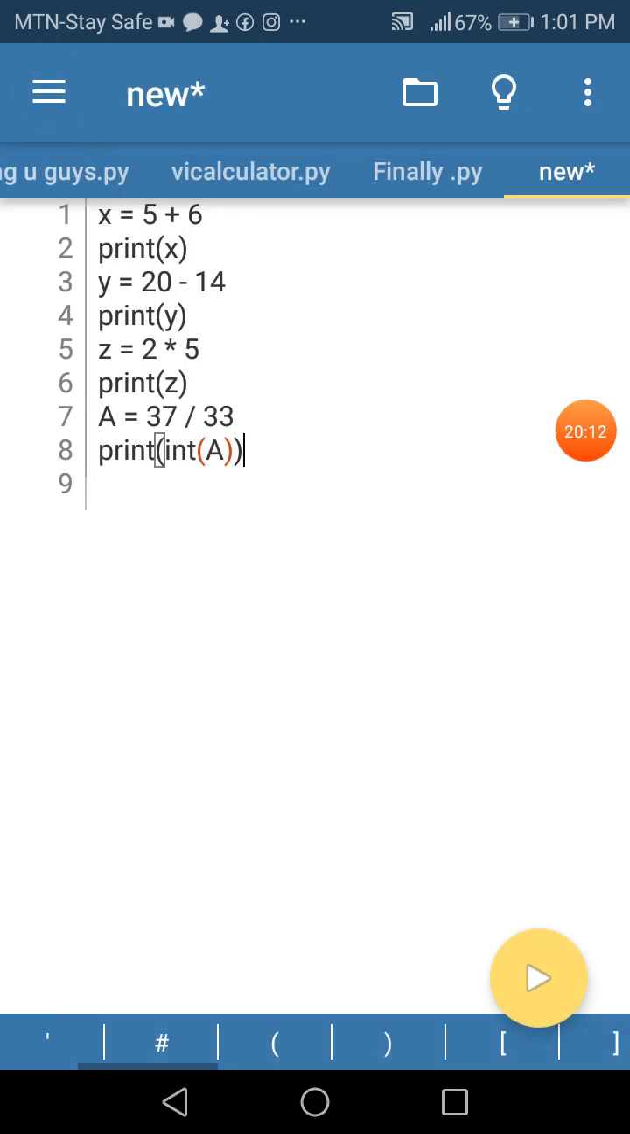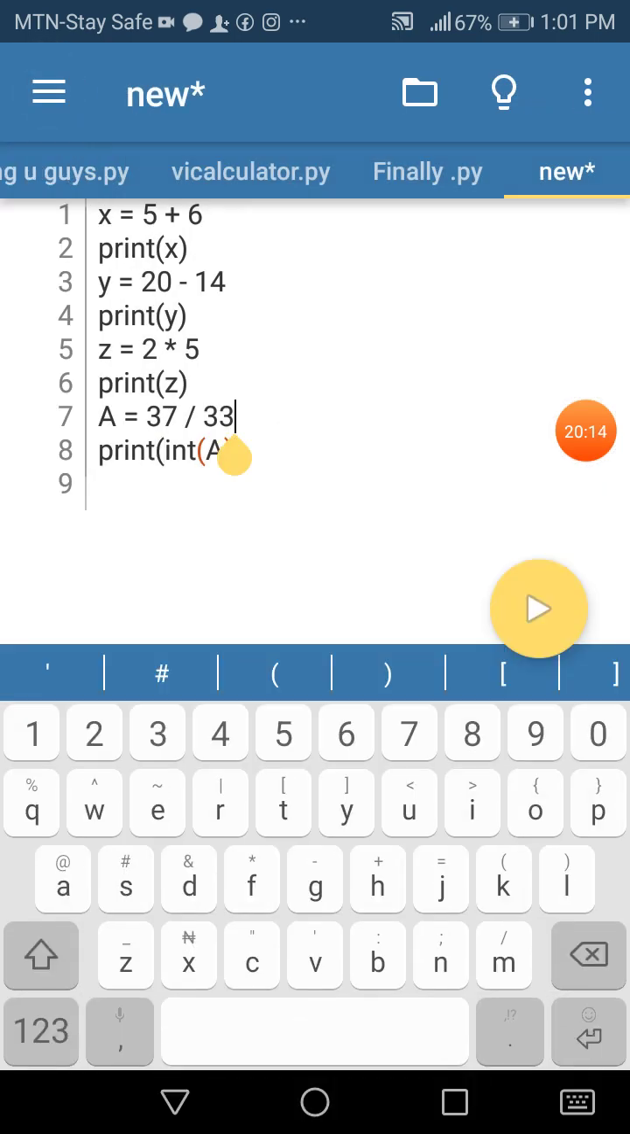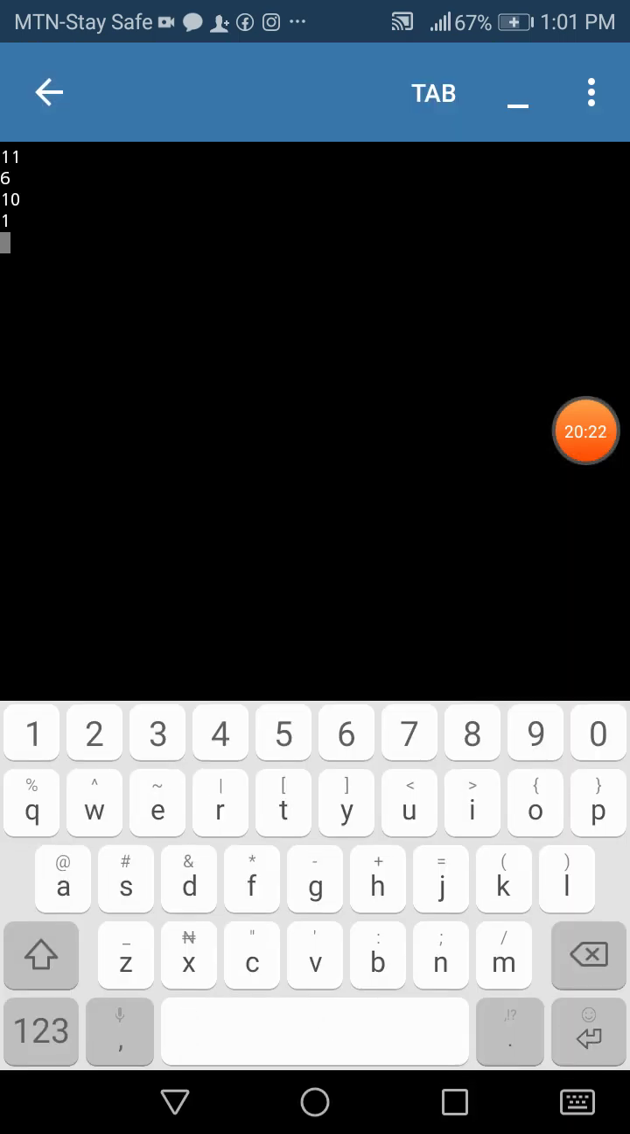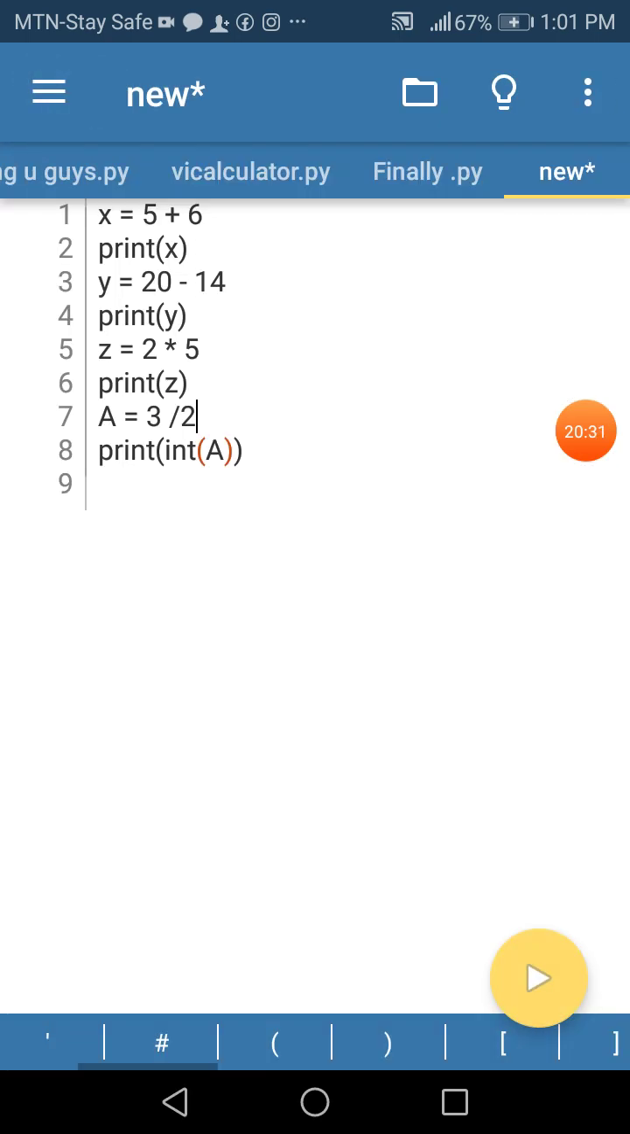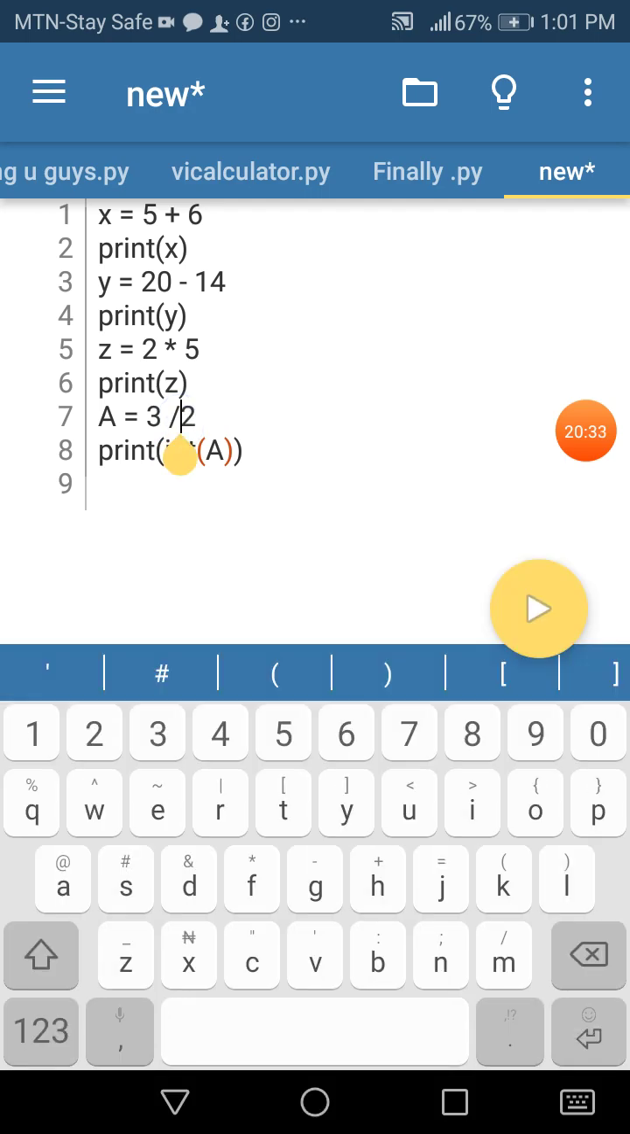Now, if I put 3 divided by 2, instead of 1.5, it only gives me 1. Now, if I put, it only goes to the nearest. I call them special numbers, which is 5, 6, 7, 8, 9. You guys should know that, right?